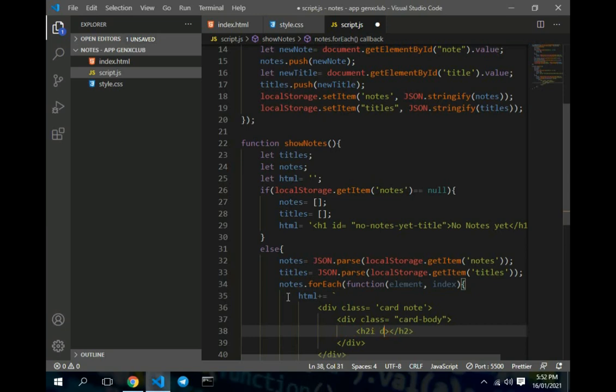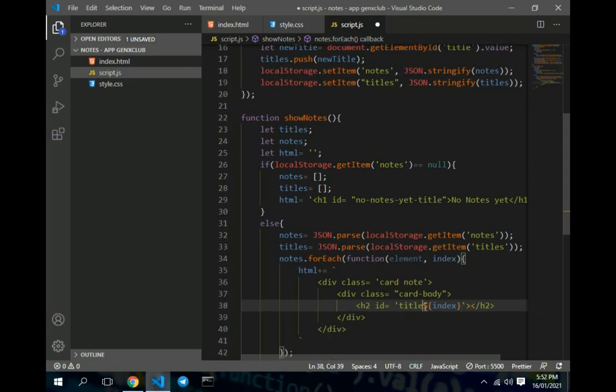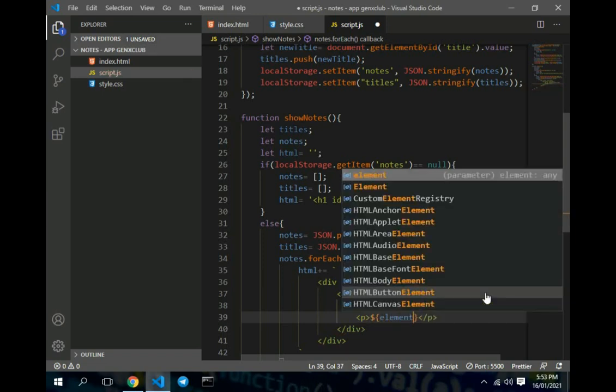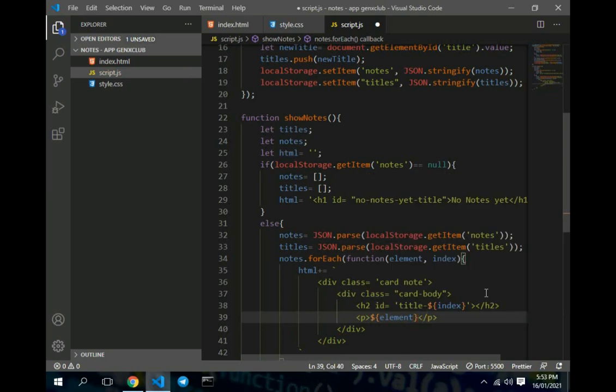We'll just give it an id of title and dollar and curly bracket. Inside it we have to write index. What this will do is give it an id of title hyphen index. Means if the index is 0, its id will be title-0. If the index is 1, its id will be title-1, and so on. And now we'll insert a paragraph here, and inside it we will write our element. So the paragraph will contain our note.